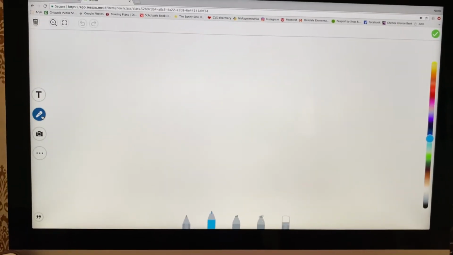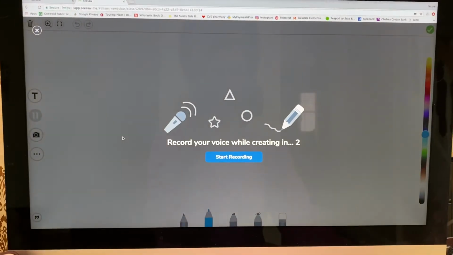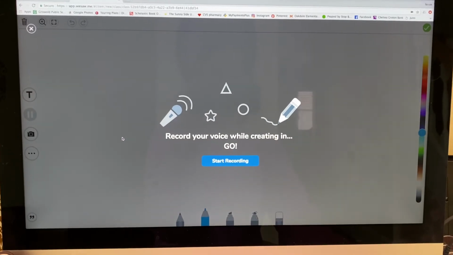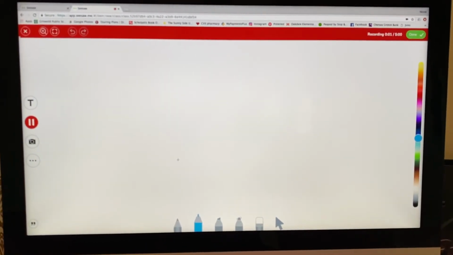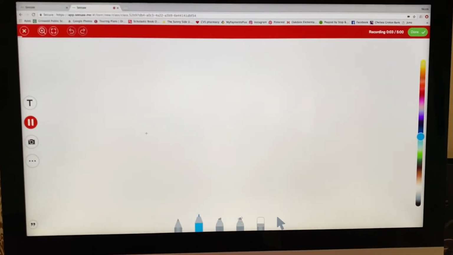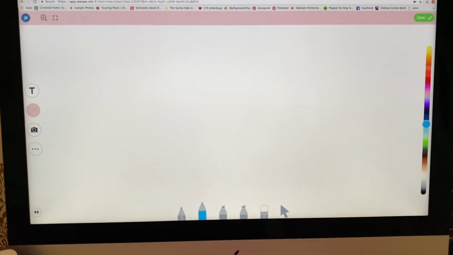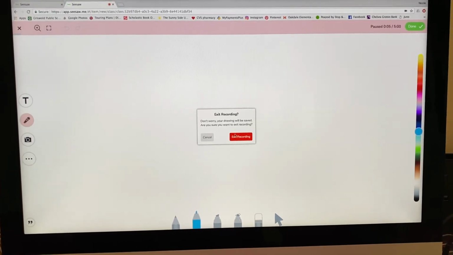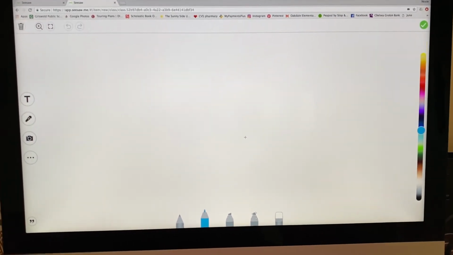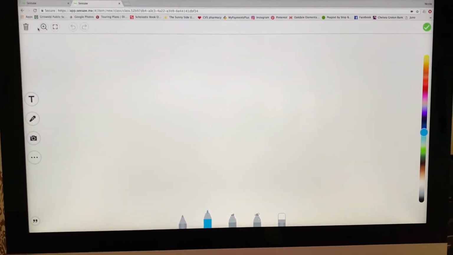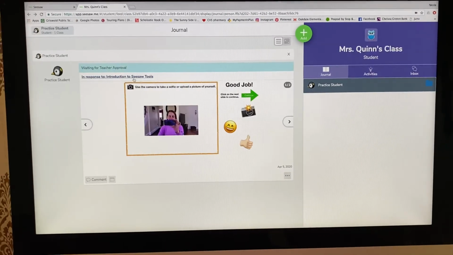So you can click on this microphone here and it will start recording something. So right now it's recording what I'm saying. When you're done, you would click pause. So if you ever wanted to send some sort of recording, you could also. I'm just going to delete this now. But that's how it works.